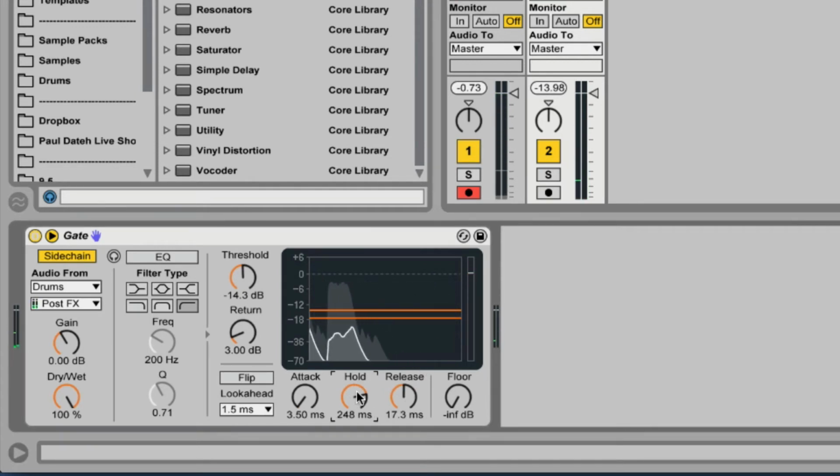Nice. Hold, it's going to hold it for this amount of time after it passes the threshold. And attack, it's going to smooth into the gating. So no attack. Excellent. And we can even flip it, which will do everything in reverse.